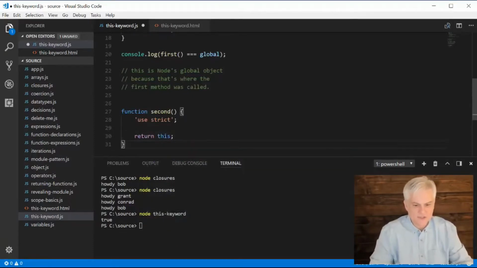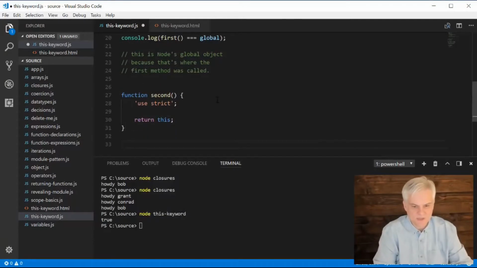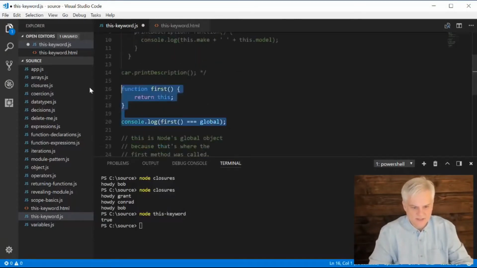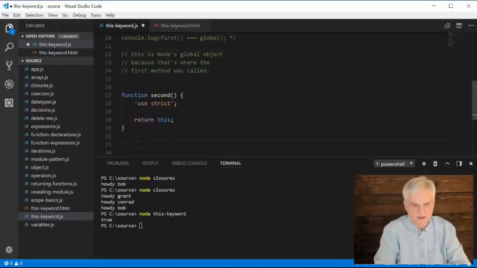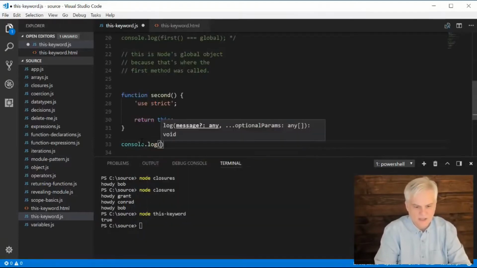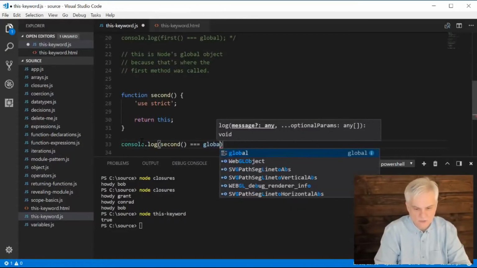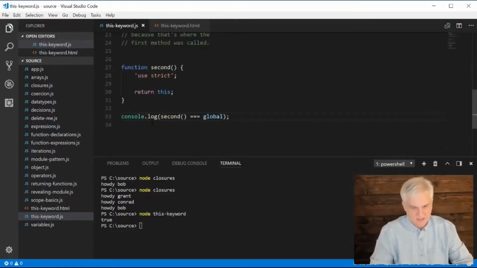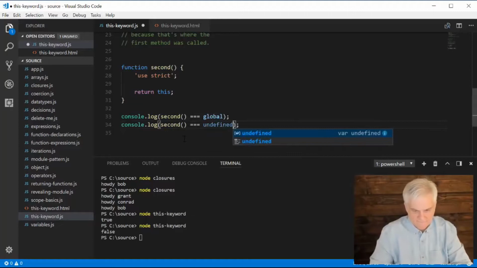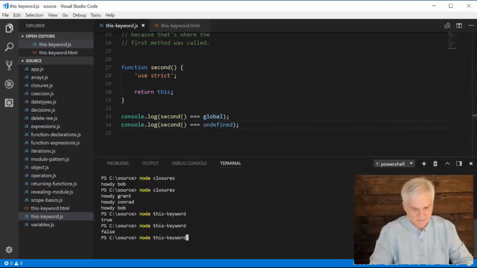And so if you have useStrict turned on and you try the same thing that we just did here, in fact, let me comment all this out using that Alt-Shift-A technique. And we essentially do the same thing here where we go console.log and then second equals global. Let's see if we get what we think we're going to get from the first time around. False. All right, well, I happen to know that it will equal undefined. And that is a true statement.